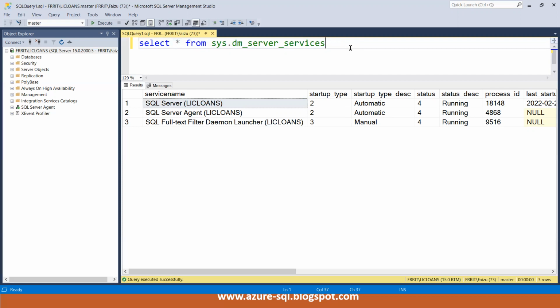Remember, in SQL Server also we have a collection of what? Services. We have to understand here that SQL Server is a collection of services. Okay, then next one.